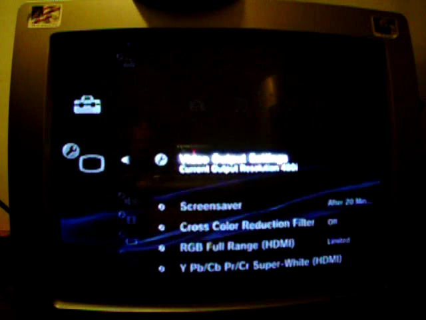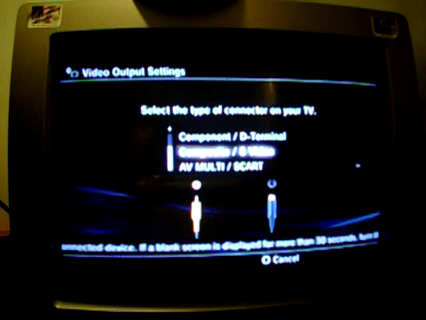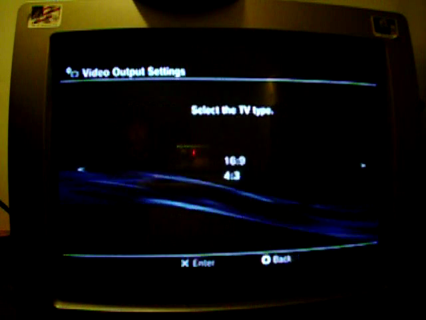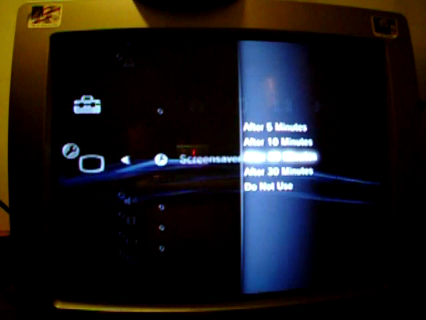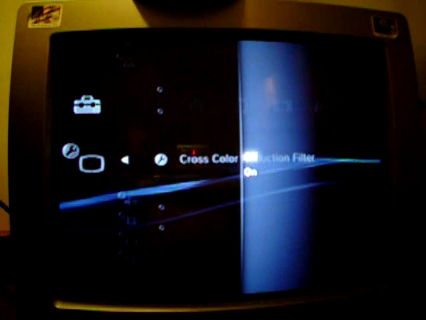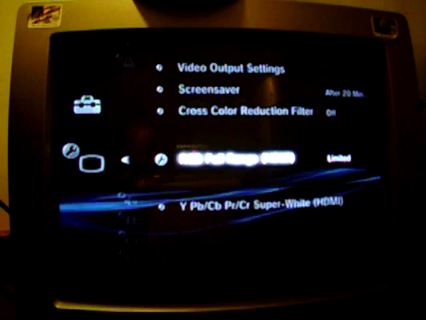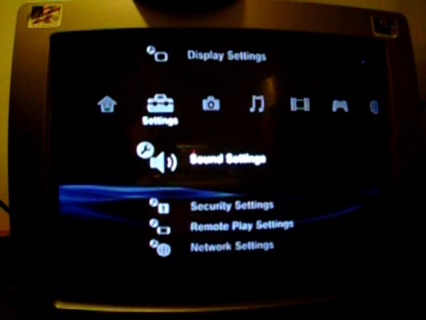Display settings. Video output settings, it's currently at 480i because my TV is terrible. And I'm not using HDMI obviously, just the RCA cables. And then here you can also adjust your audio. Screensaver, I have it set after 20 minutes. Cross color reduction filter, I'm not sure what this is. RGB full range, HDMI I'm not sure, and this I'm not sure.